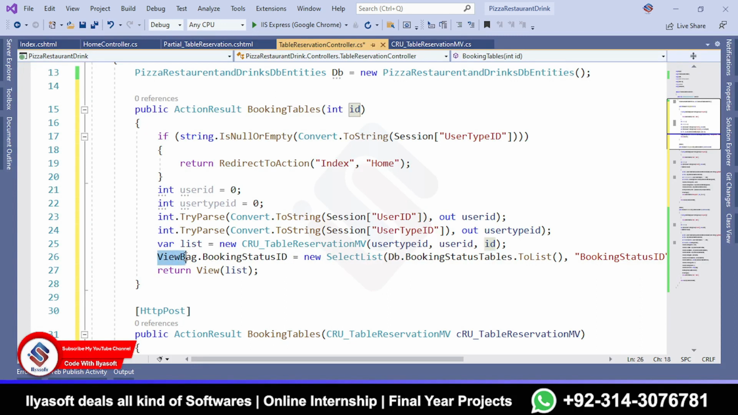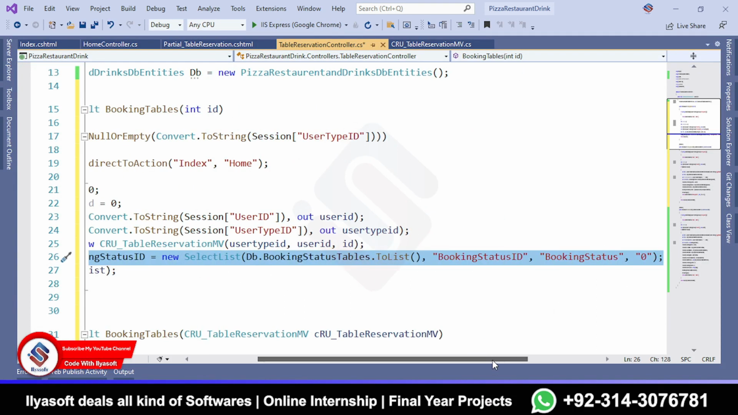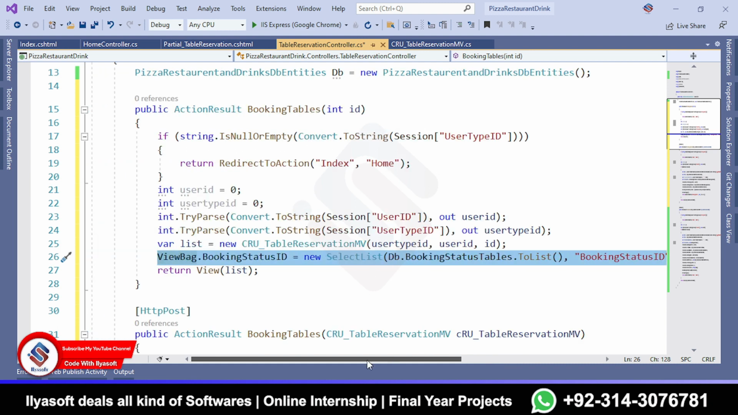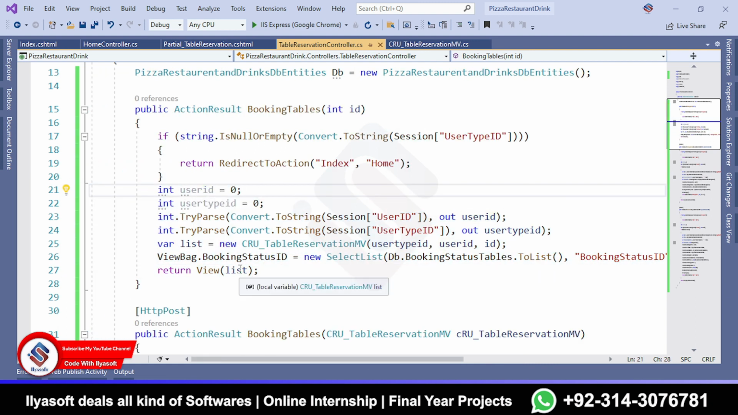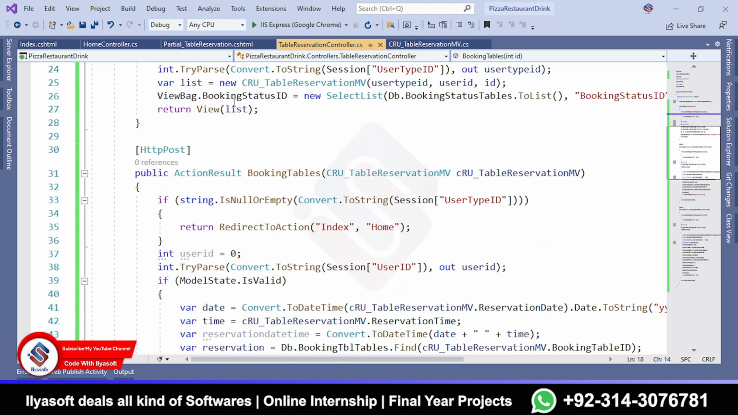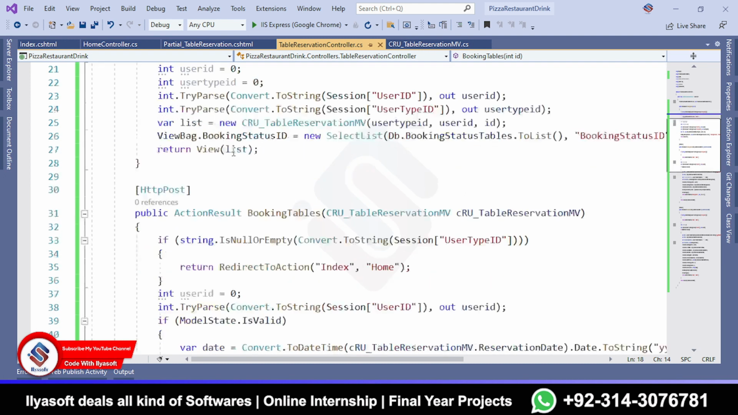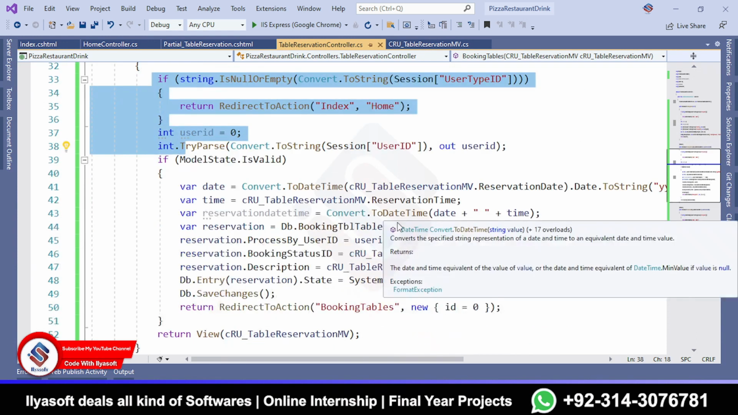And this is the view bag, where the admin will select the status to change the status of the reservation, meaning from process to approve, from process to reject, and so on. And this is the list, and then we pass this list to the view. And this is the post method of this view.